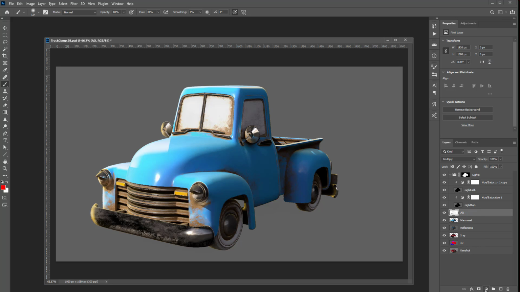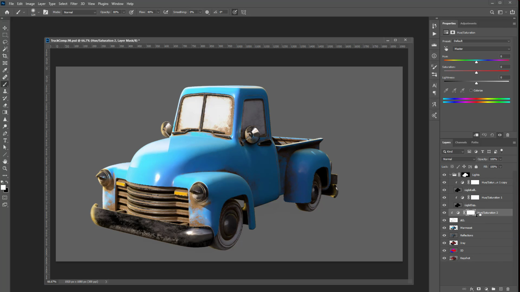Same thing for the AO. If you wanted to make this AO, just drop a hue saturation on top of that. Alt link it, turn on colorize, and now your AO map can be, you know, red or cooler blue, if that's the look you're going for. And again, it's getting a very nice cartoony look through here.